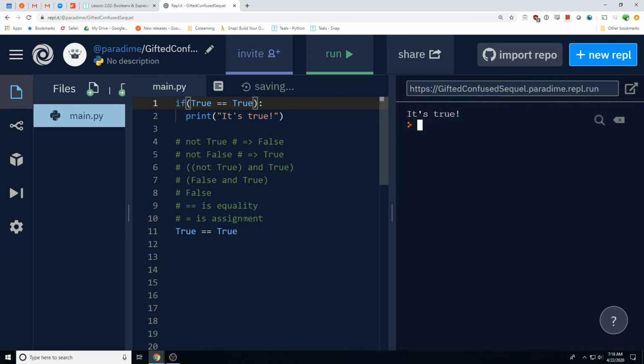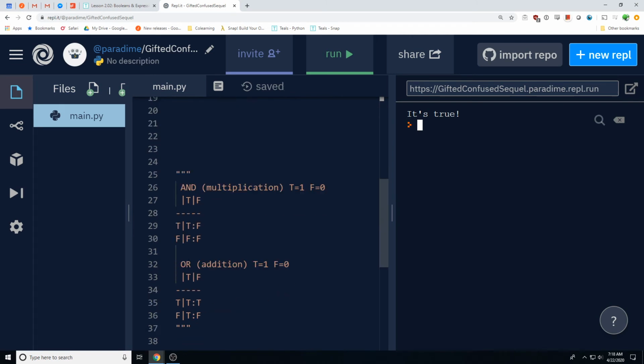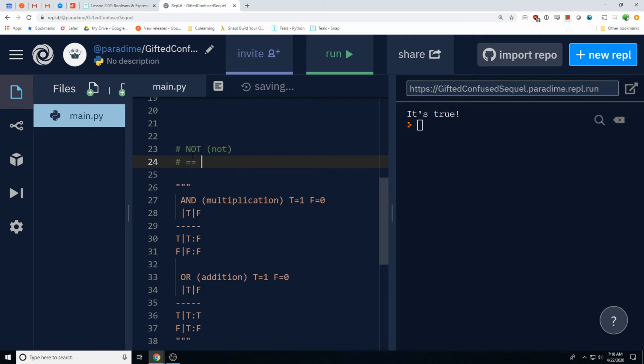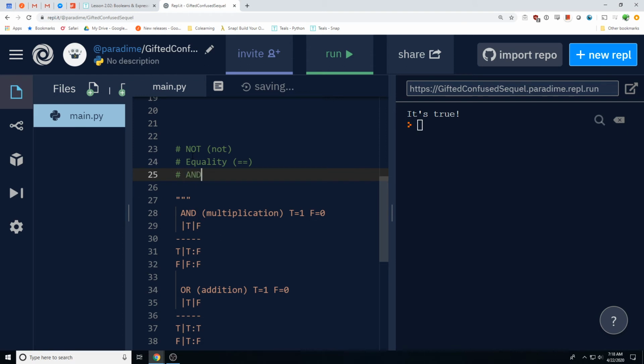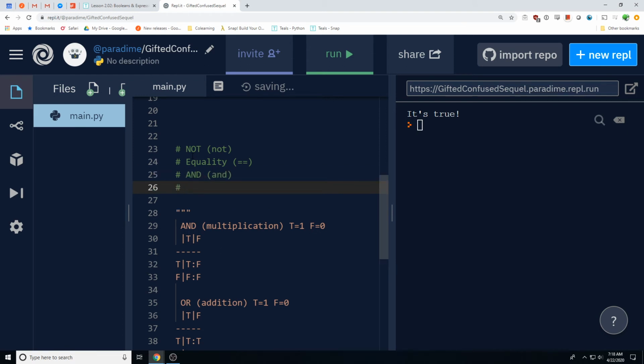So we have and, we have or, we have not, which just looks like not. We have equality, and that's just a double equal sign in Python. We have and, which is just lowercase and. We have or, which is just lowercase or. All right, so that's useful for Booleans.